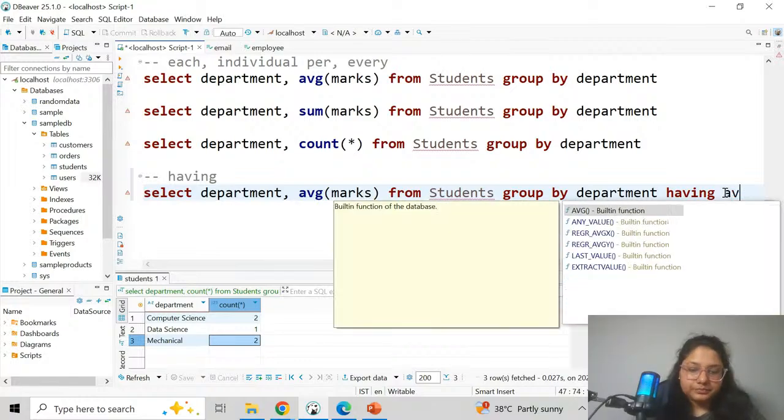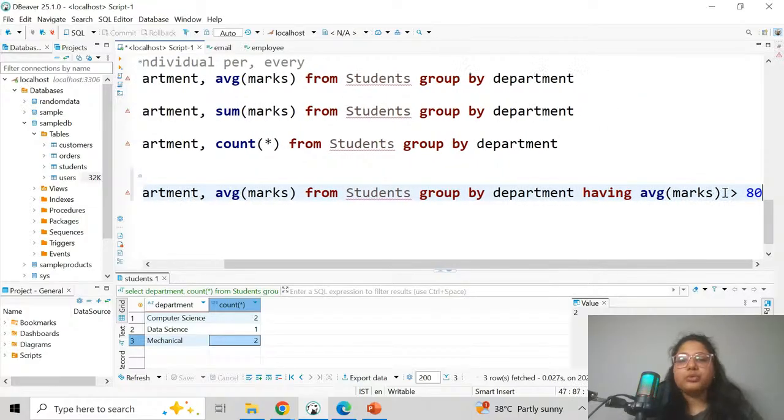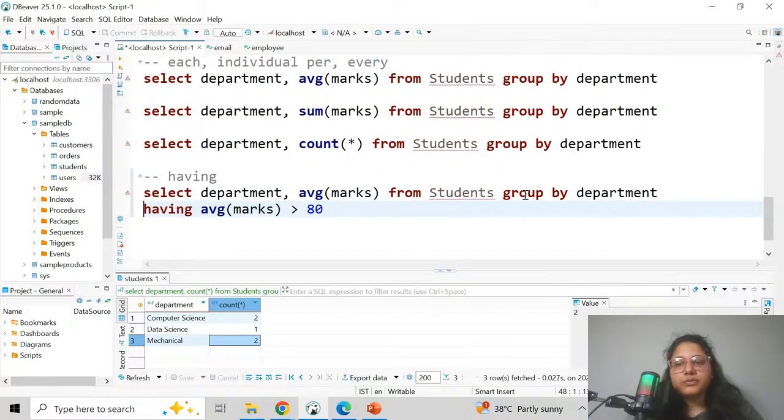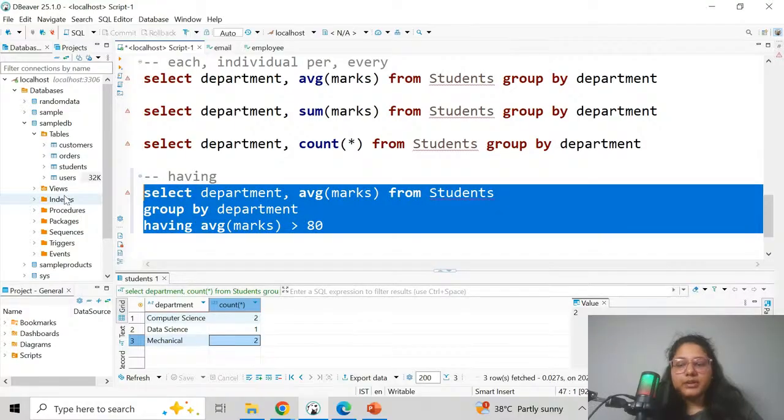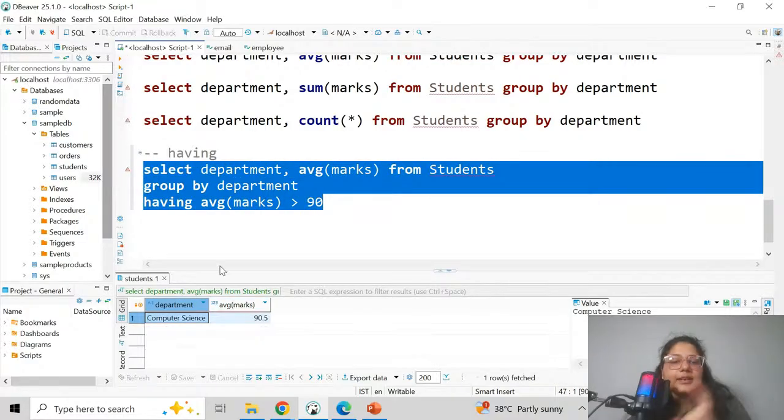So having average marks greater than 80. I'm just putting one more condition here. Here you can't use where, you have to use having. If I run this, you will see there are three, all having greater than this. Let's put one more condition, greater than 90. Now you can see I will get only one result.